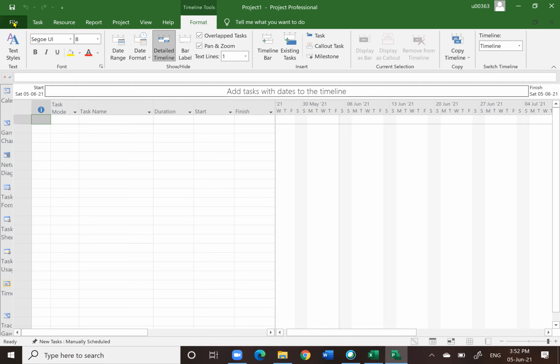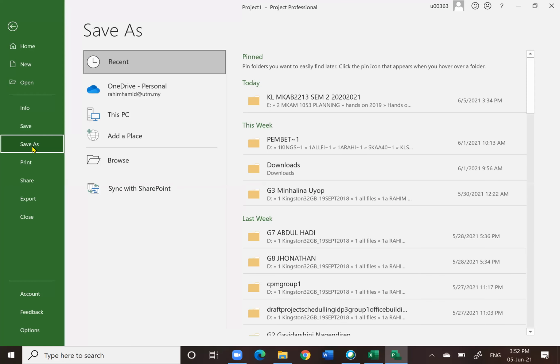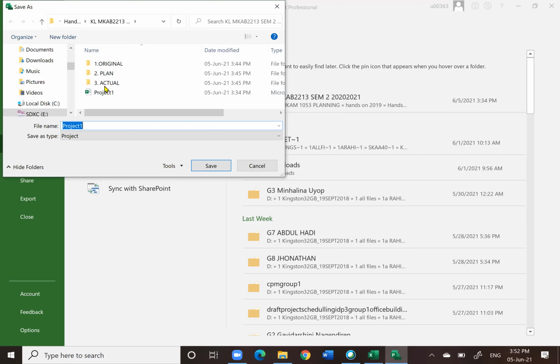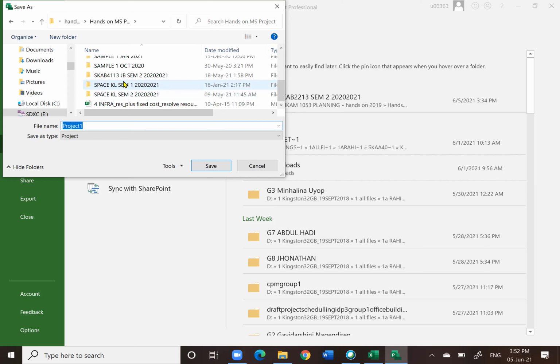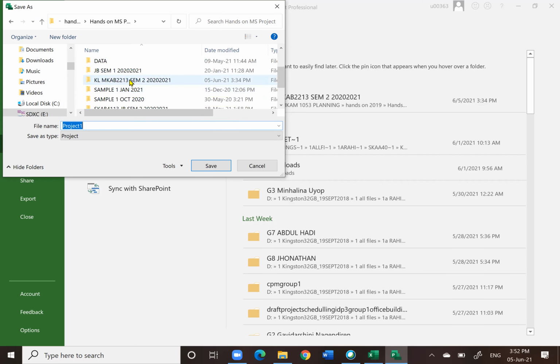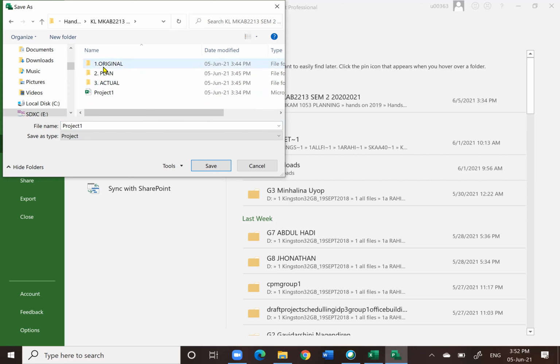So click File, Save As. Where do you want to save it? Into the folder that we already created. Try to find it. Is it this one? Yeah, that should be the one. So we are going to save into the original folder, folder number 1. Click on folder number 1, and then save this file as your name.